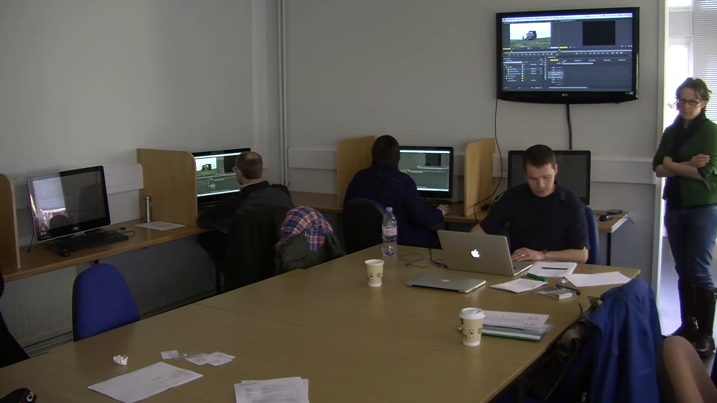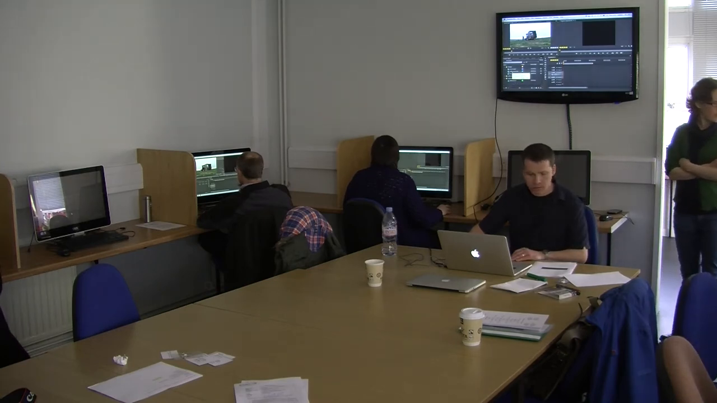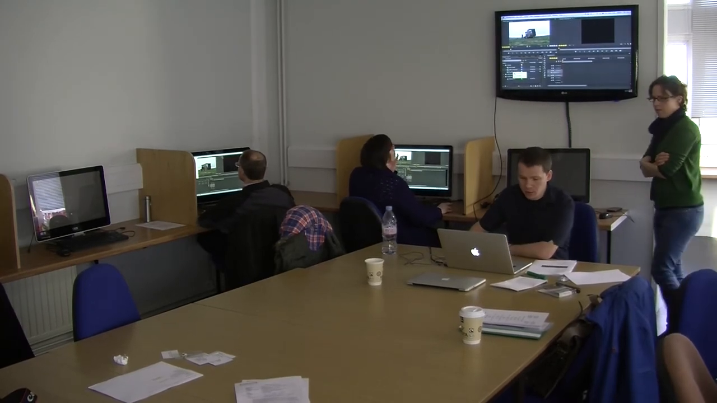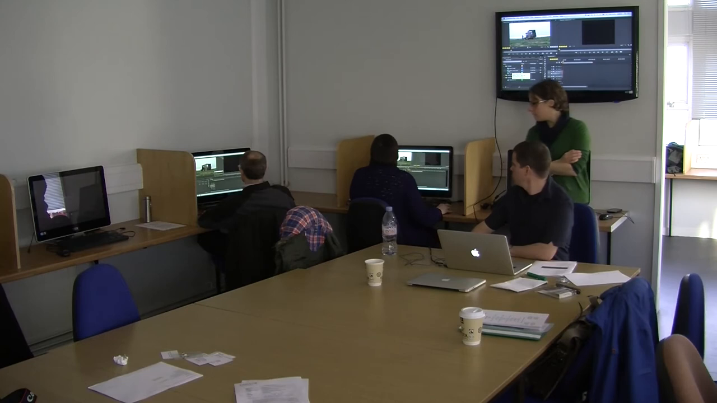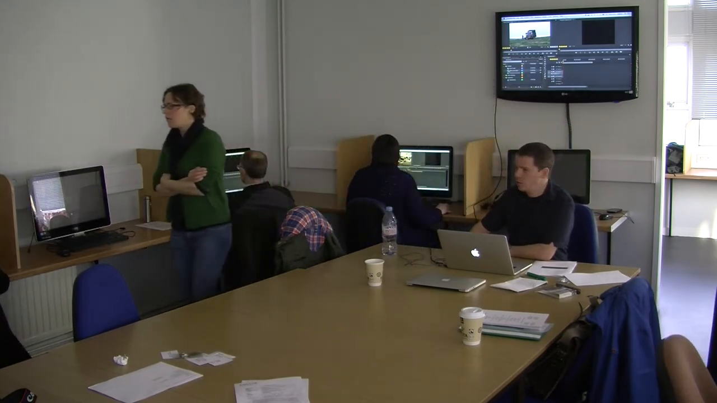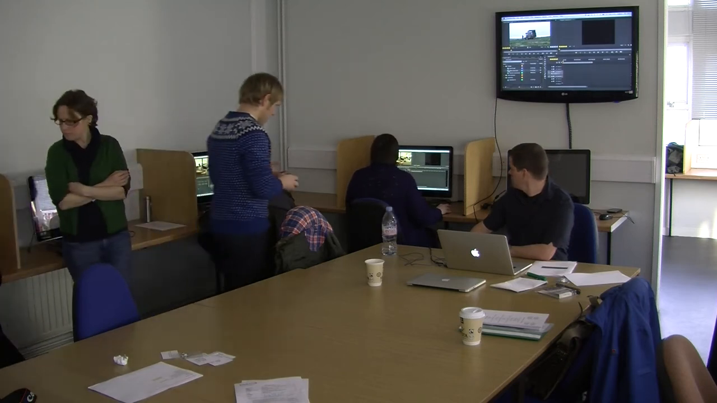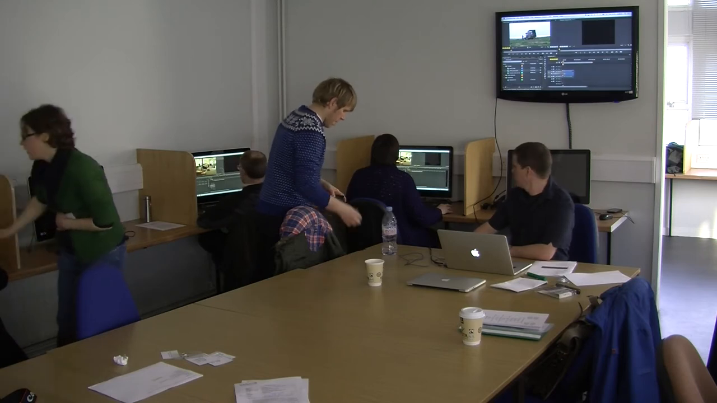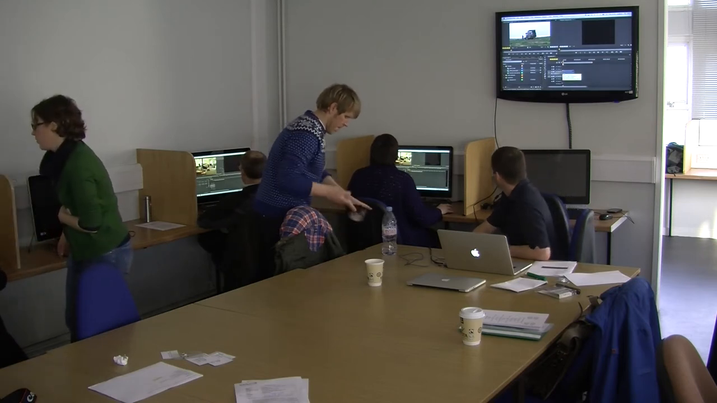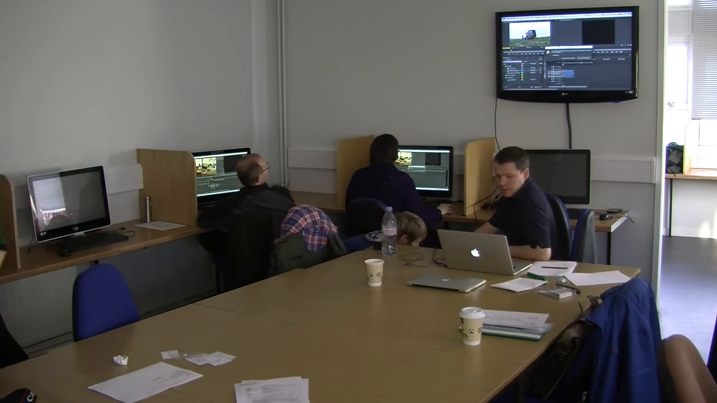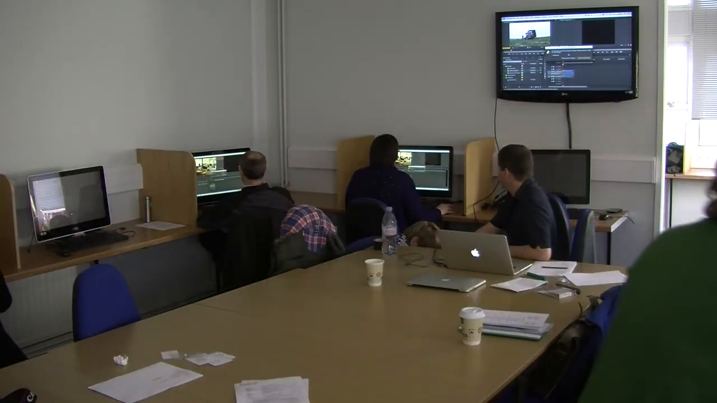Okay, so now we can start editing. Select the office scene, click once and hold down, and then drag it onto the timeline. You can either do that, or click in the source monitor like that. And then when it says keep existing settings or change sequence settings, click change sequence settings.